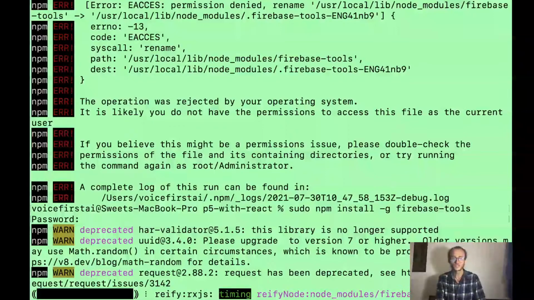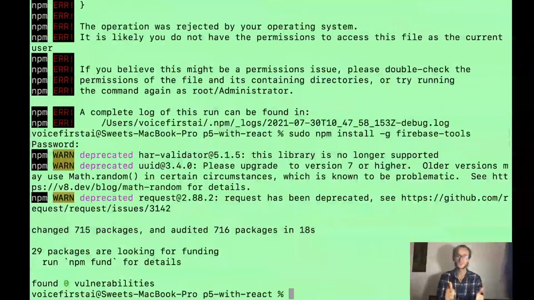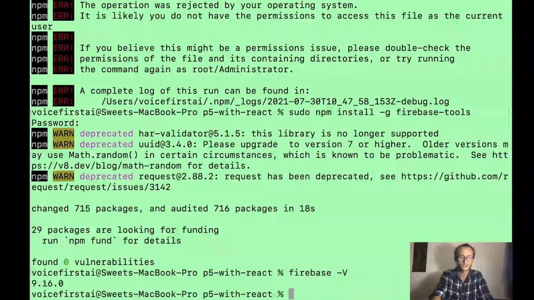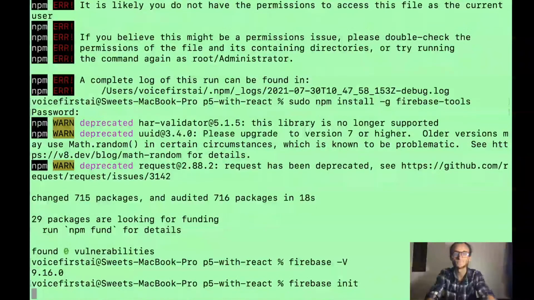When this is all finished, we're going to check the version of Firebase to make sure that Firebase is installed correctly. I do that by saying firebase -V. When I run that, it's going to print out that my version of Firebase is 9.16.0, which means I now have the Firebase command line. Now that I have the Firebase command line, and we're inside of our project repository, let's initialize this as a Firebase project with the command firebase init.